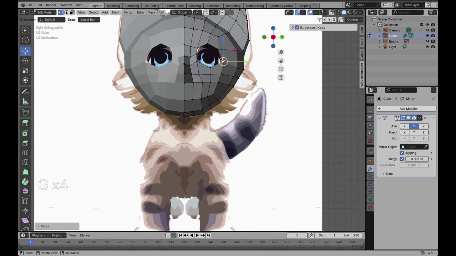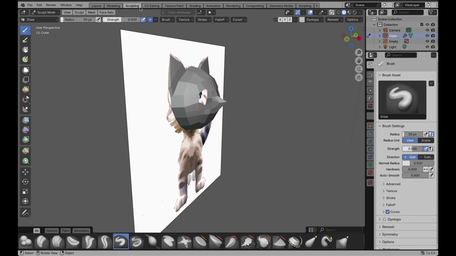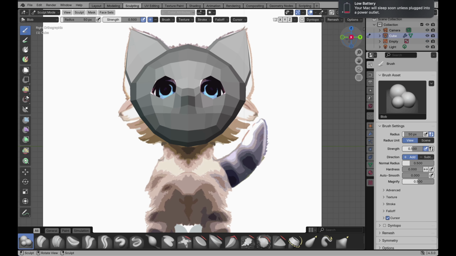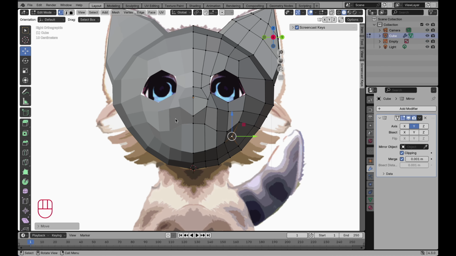Next, I move to sculpt mode to roughly define the shape of the kitten's face. This step helps me quickly block out the key features and establish a more natural and smooth flow for the facial structure before refining further.